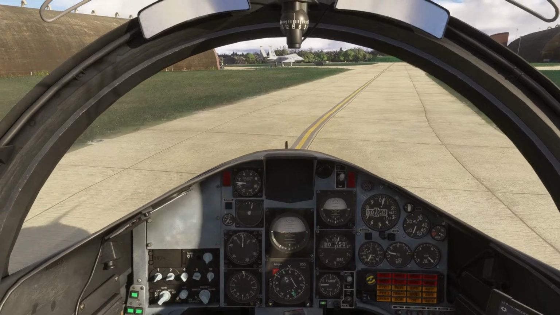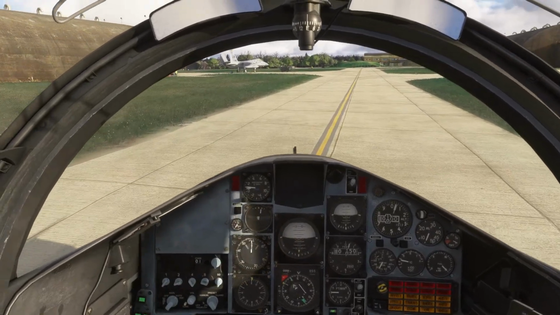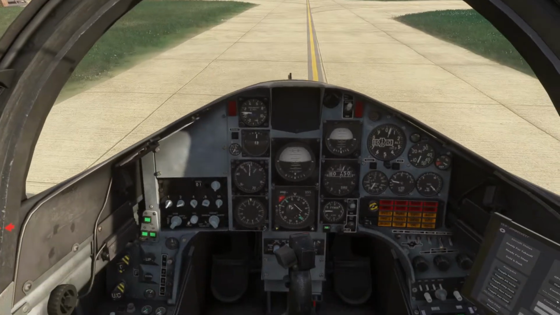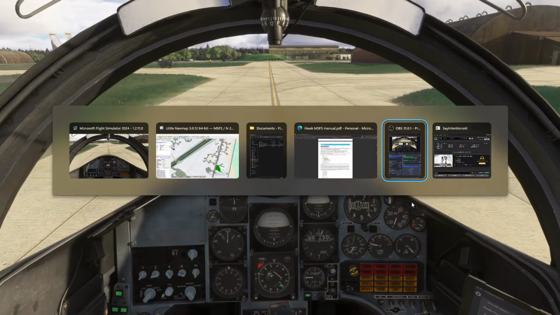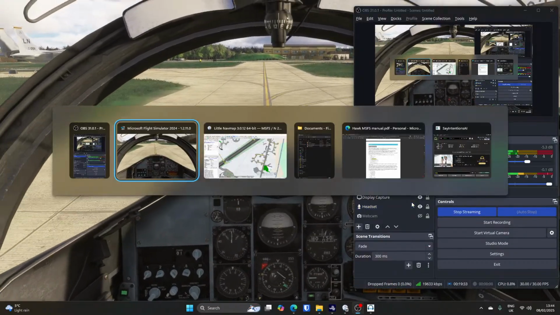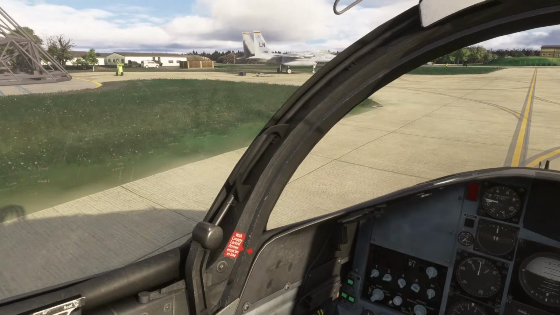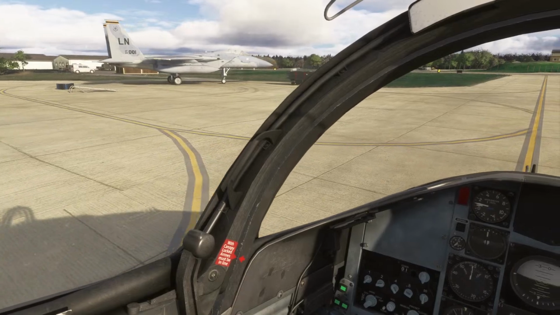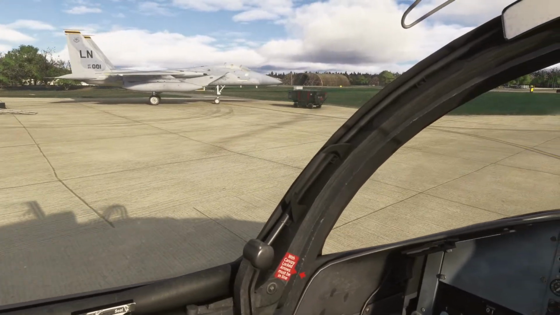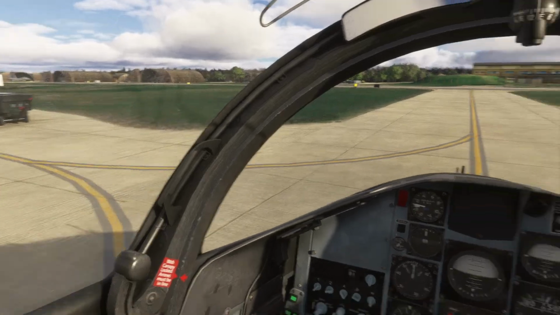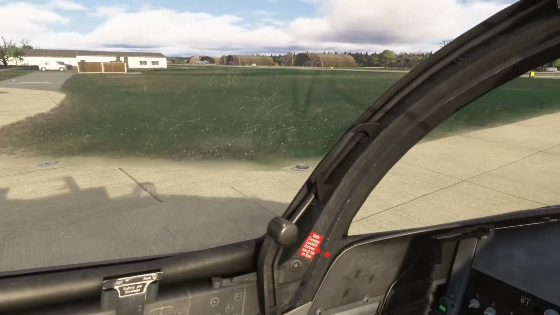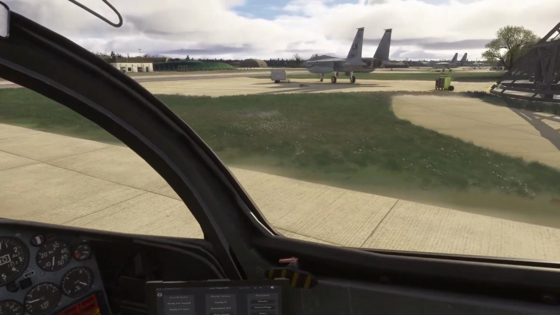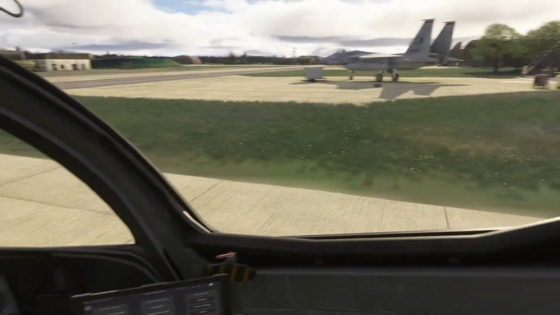So there's an F-15C parked up. Let me just check the volume levels. So you can hear me over the top? Yeah, that's fine. It's a really nice model of the F-15C, isn't it? Lakenheath is a shared base between the RAF and the United States Air Force, which is why you see F-15s parked up here, as well as RAF aircraft around the other side of the base.